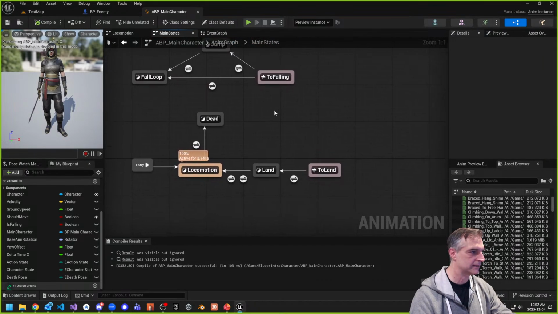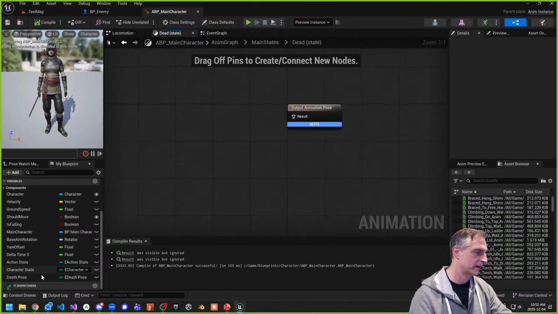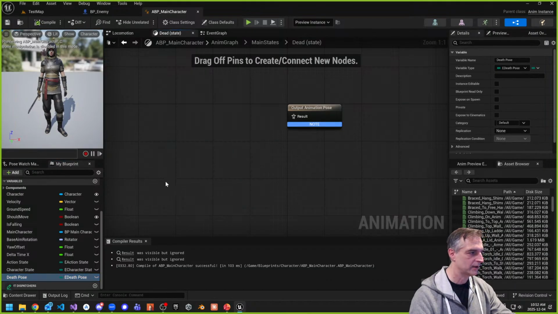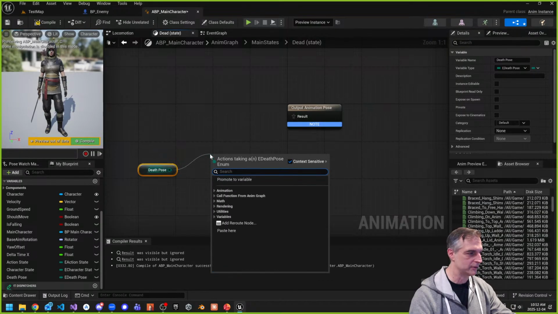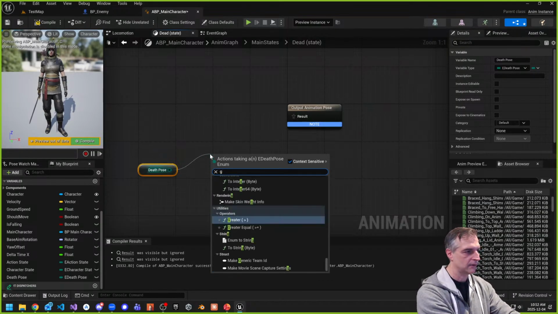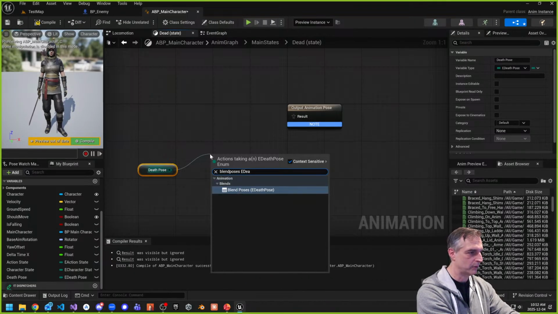Back to main states, that is the transition node, but I also want to figure this out, and this is where I want to get my death pose. So I'm going to get my death pose. I want to blend poses, and I want to type E death pose. That's what I want to do. So this is the filter I need to use: blend poses, E death pose.